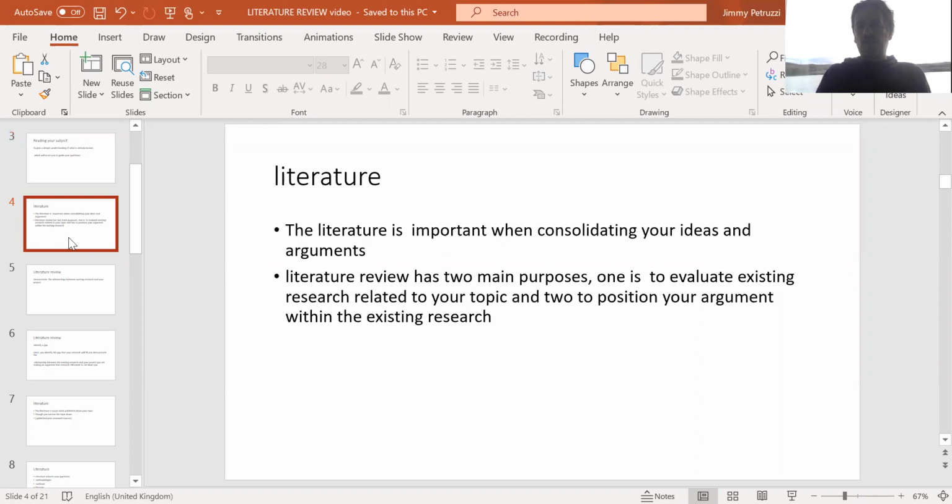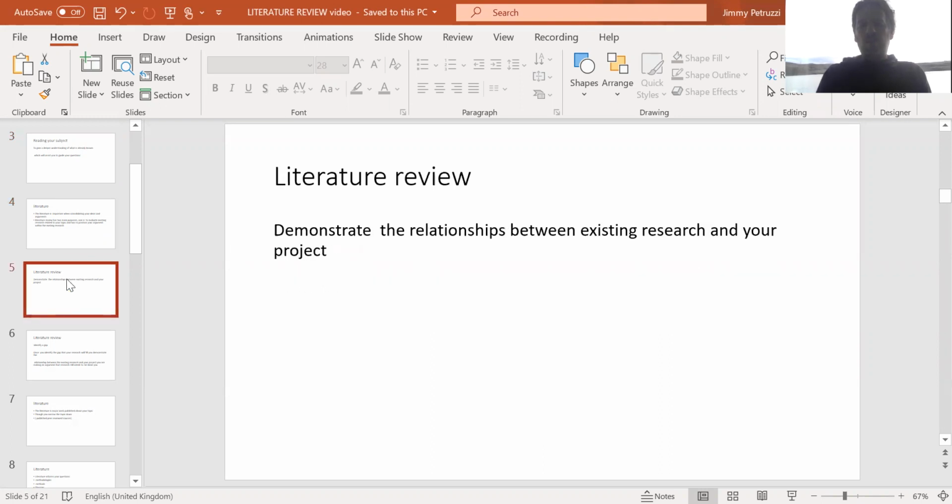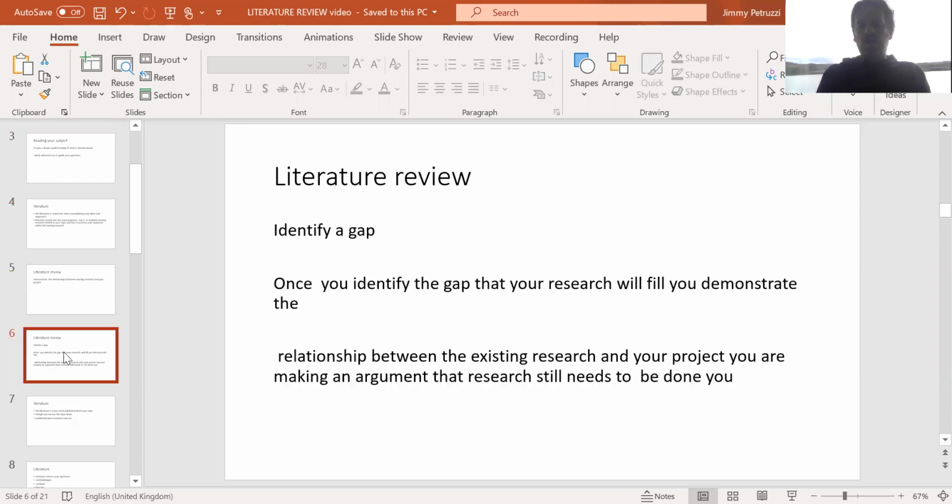Literature review has two main purposes. One is to evaluate existing research related to your topic, and two, to position your argument within existing research. It demonstrates the relationship between existing research and your project.